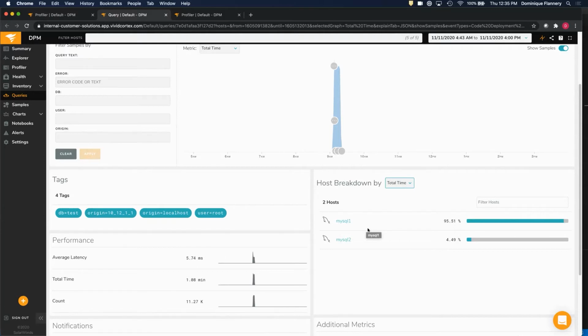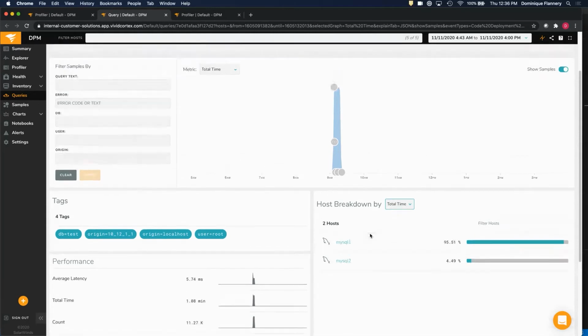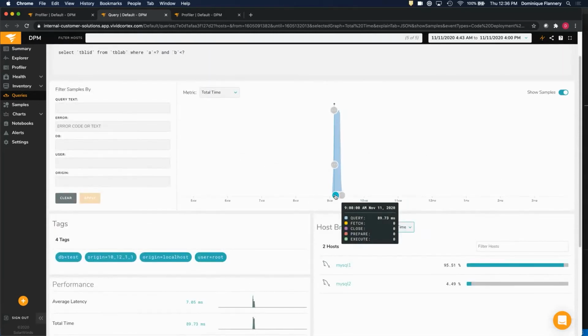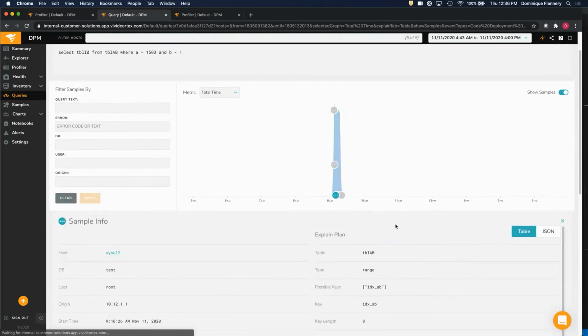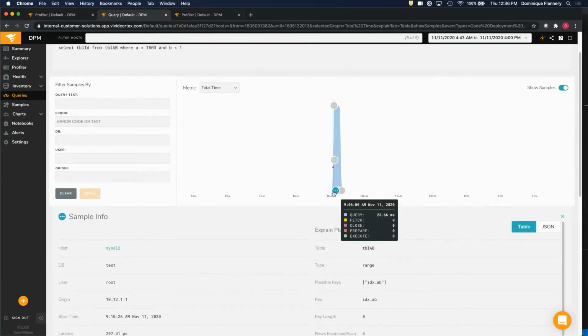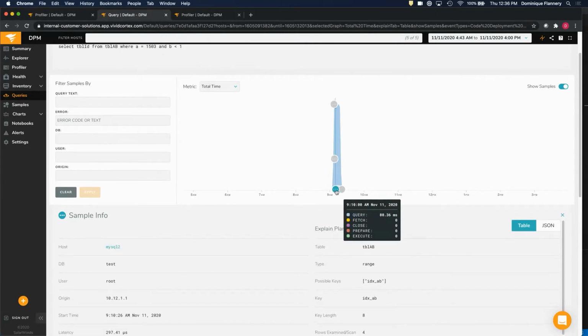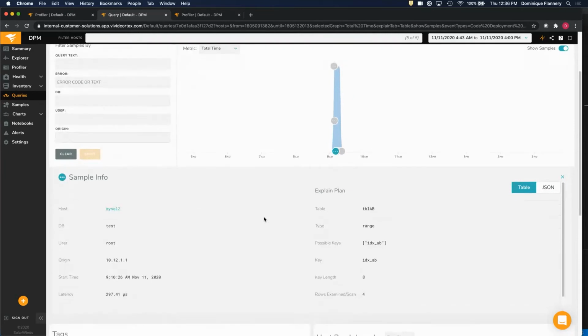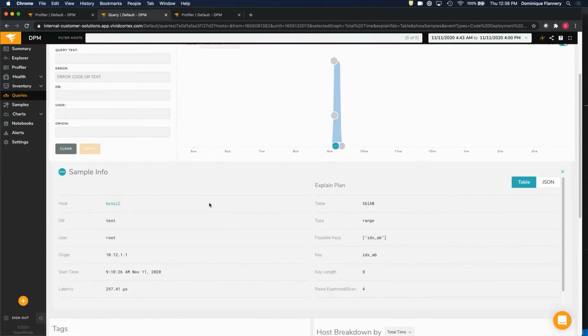With MySQL, the most common reason I saw for disparity like this was that on one of the hosts, the InnoDB statistics would get a little out of whack, and MySQL would start choosing a different index. So if we go and first, let's select. I'm going to start with the table explain view here. I'm going to select one of these lower samples because right now we're plotting them by time.